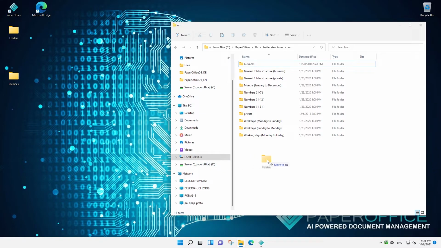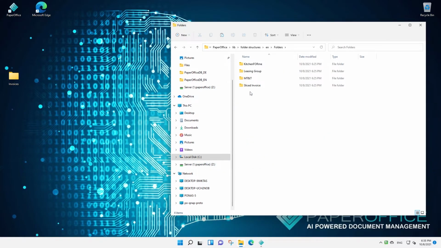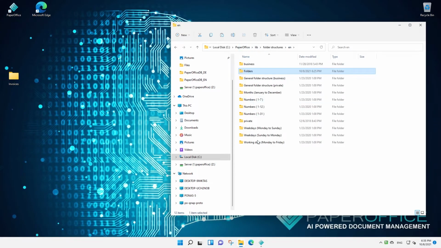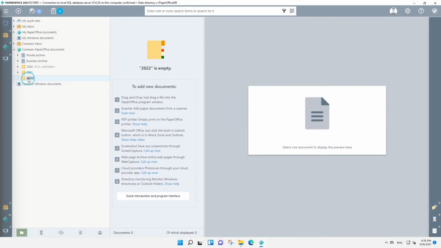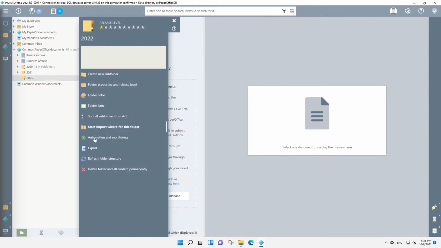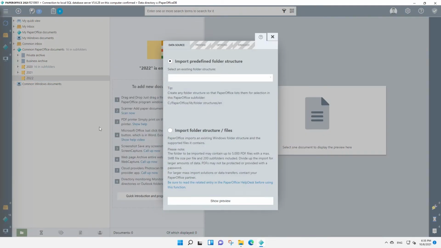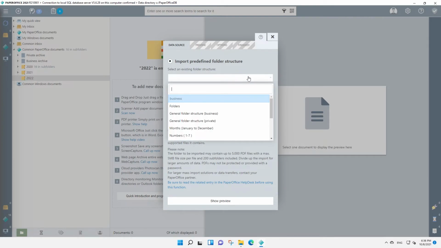Here I copy the folder to be imported. I have already prepared it on my desktop. I'll maximize PaperOffice and follow the same steps as with the previous option. Leave the selection at Import Predefined Folder Structure and click in the selection list to select the appropriate folder structure. Here I can also see the previously copied folder in the selection list.